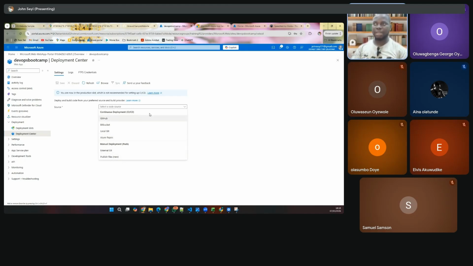But now I just want to show you guys how to deploy your applications on Azure web app manually. Good. So this is how you do it.